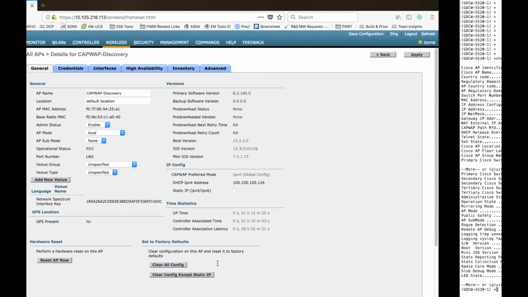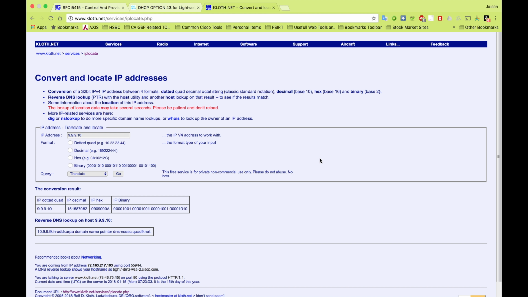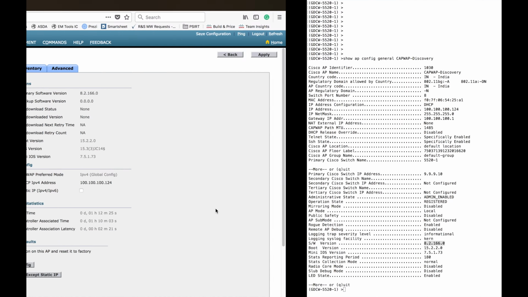There are multiple online tools available for converting your IP addresses. So this is one of the examples. You can find many of these IP address conversion tools. I gave my IP address in this tool, and I clicked on translate, and you can see this is the IP hexadecimal value. So this IP got converted into hexadecimal value, that is 0909090A, and this is the value I configured here. So if I have only one IP, this is enough.